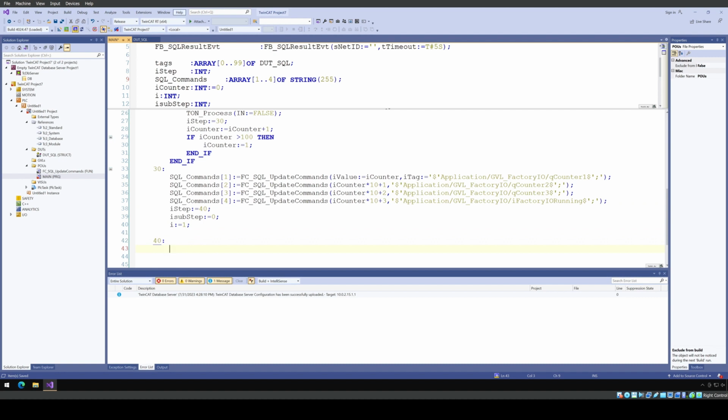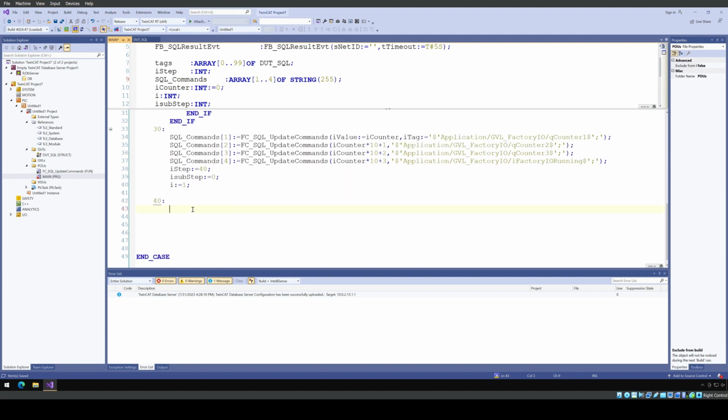In step 14, what we do here is send this SQL command to the PostgreSQL Server. So how do we send it? We use the method fb underscore SQL command execute dot execute. Command event dot execute, then PSQL command is equal to ADR SQL command I. Okay, it's good, right?